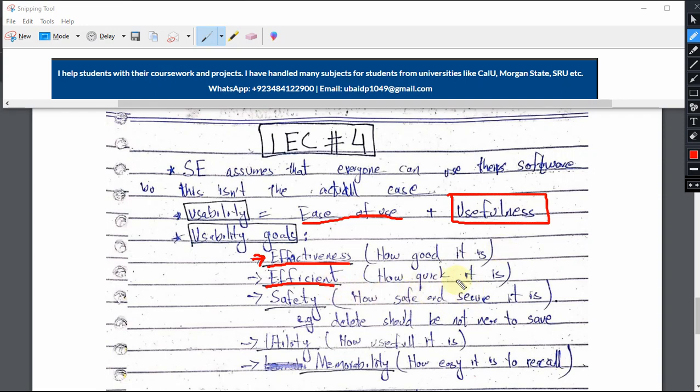So the first time you executed a command, or your order, right? The computer should take the same exact time the next time you execute that same request, right? So that's what efficiency is. And safety is obviously how safe and secure it is. Like if you are developing a banking computer system or banking software, it should be secure and safe because it is dealing with people's money, right?